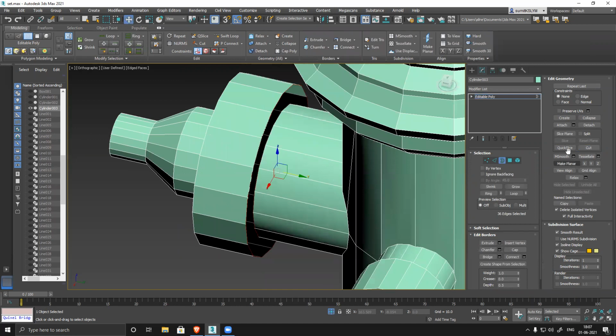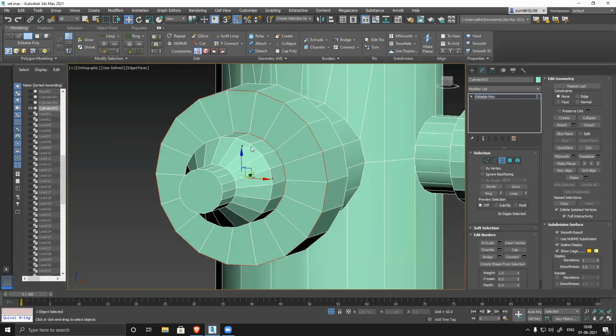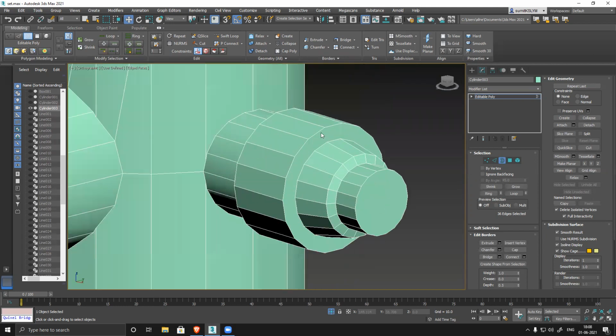So these two, bridge. Bridge. It should be like this. I don't know, I just extruded. It should be clean like this. How come this part became weird?